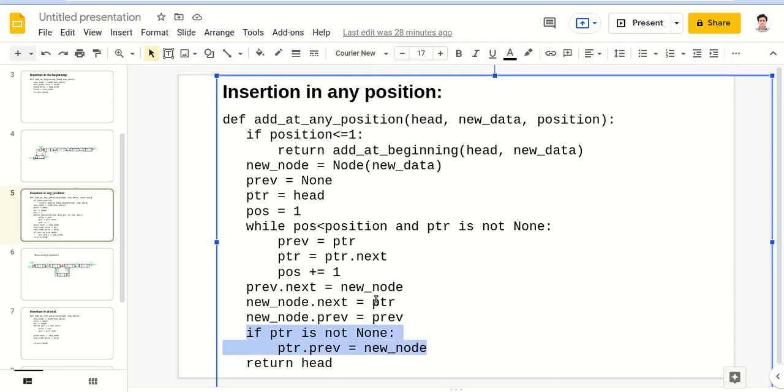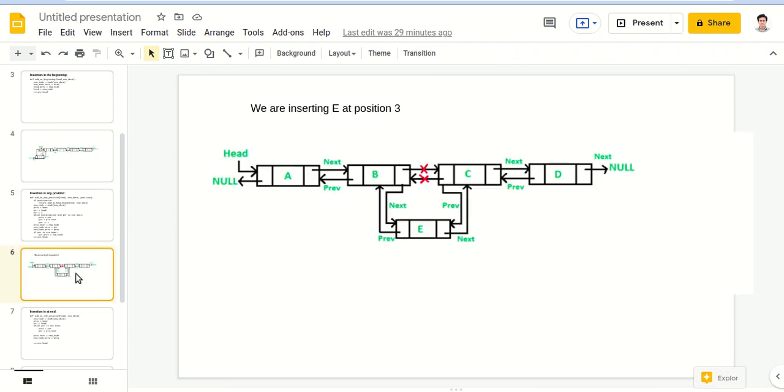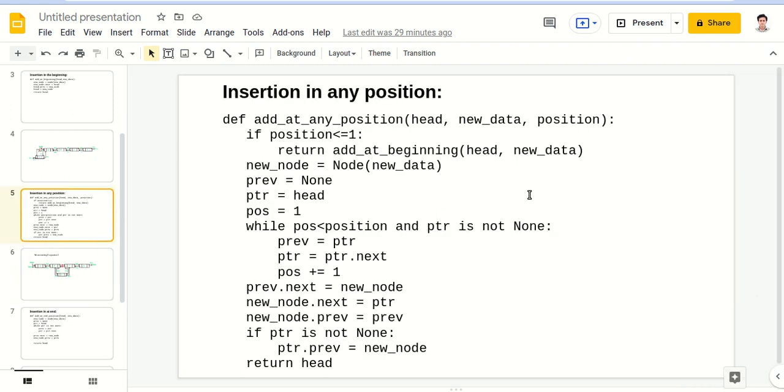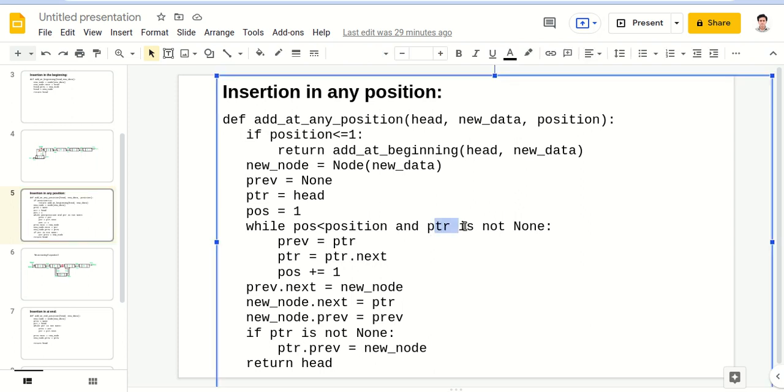This is because if the loop breaks because of this condition, means if the position is given such that we reach the last node of the pointer and it breaks out. Suppose in this case only 4 elements were there, and we give position 5. Position 5 or position 6 or whatever, any position greater than 4, then it will break out through this ptr is not none. The while loop will break out due to this condition.